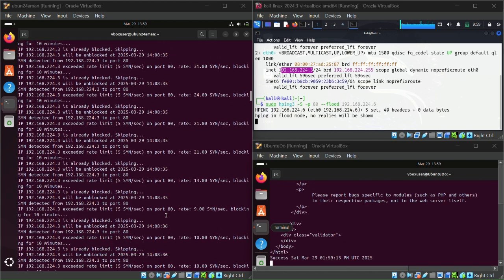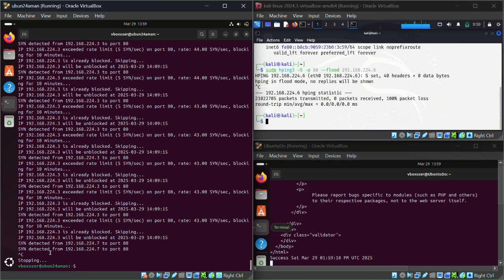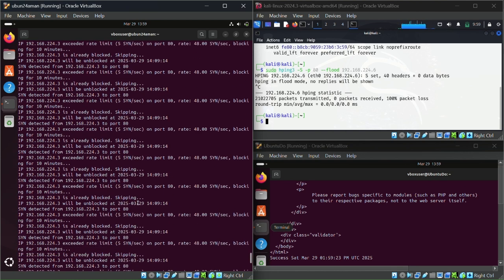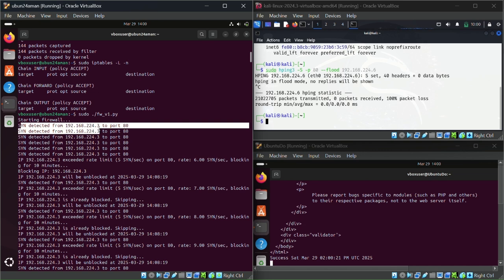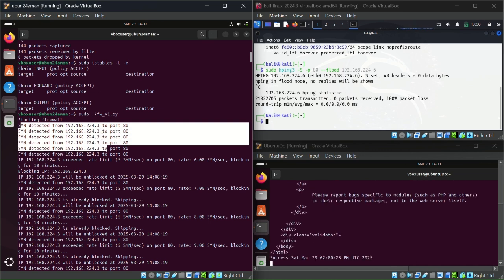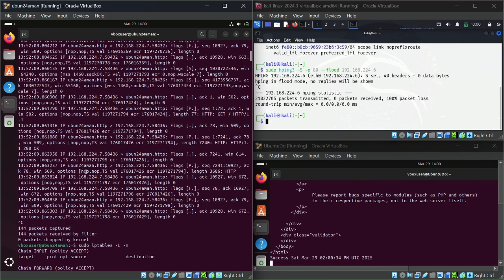I'll just stop this attack and show you what happened here. So I have stopped the firewall also. Let's go to the top. So here we can see the firewall detected this attacker and calculated its rate limit. As soon as it exceeded our defined rate limit, it blocked it and blocked it for 10 minutes.